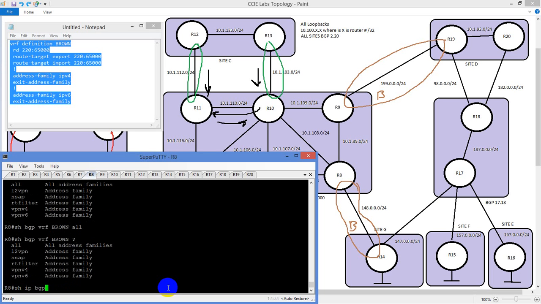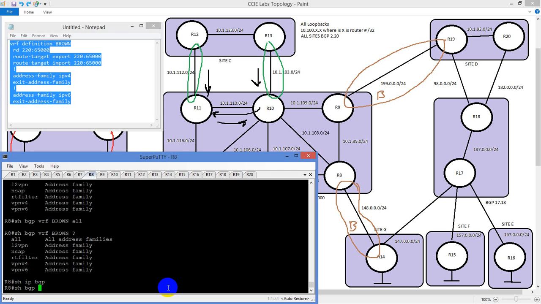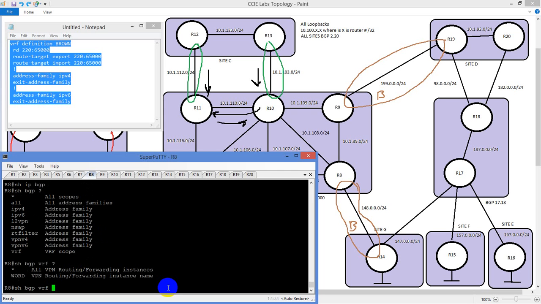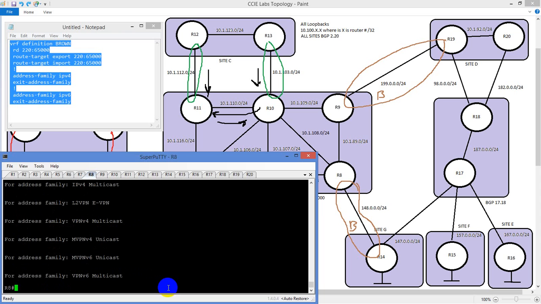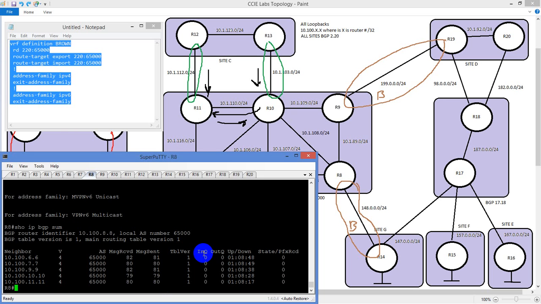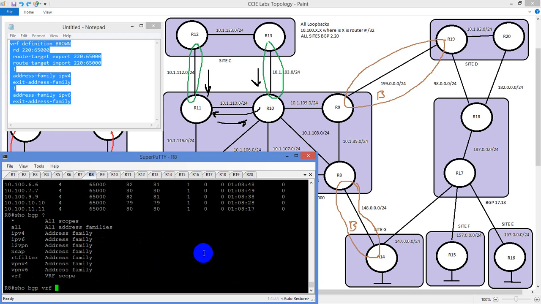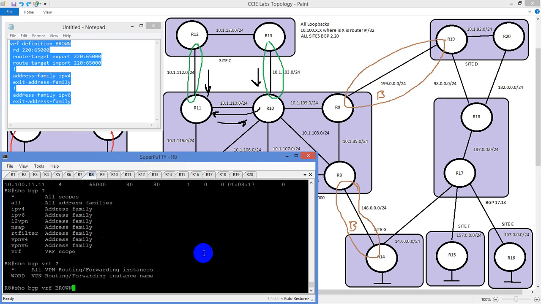Show IP BGP? No, show BGP VRF star all. Oh, that's right, he's not advertising anything. So show IP BGP summary. So we have that. So show BGP. Show BGP VRF brown.